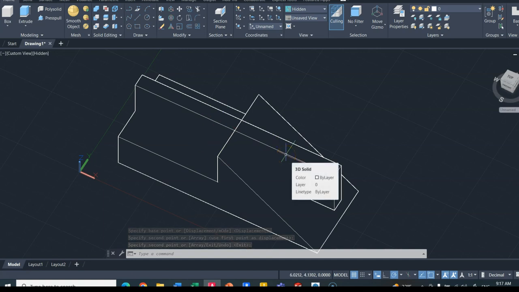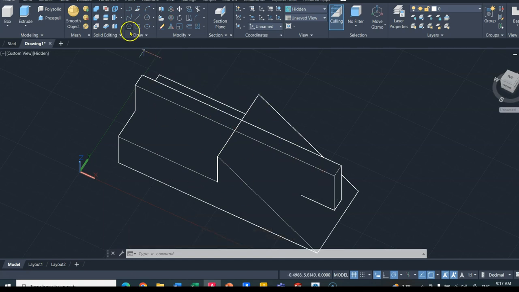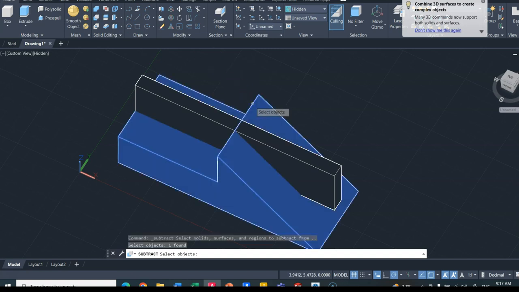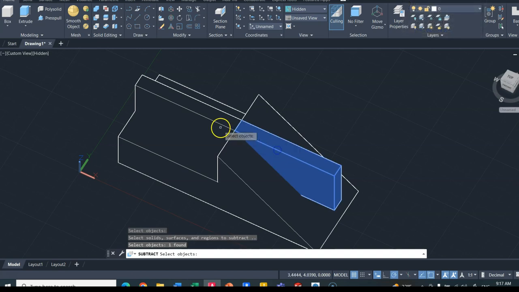Now we will subtract, which is the final part here. We will subtract. So we go to the subtract in the solid, subtract, pick the one that we unioned before, enter, then pick the part.